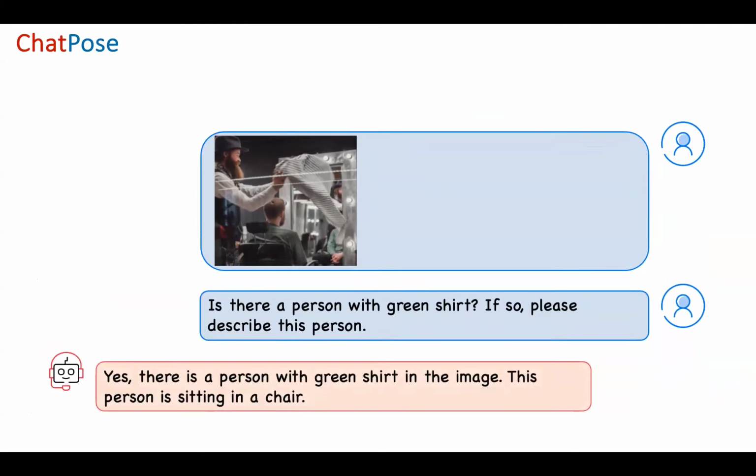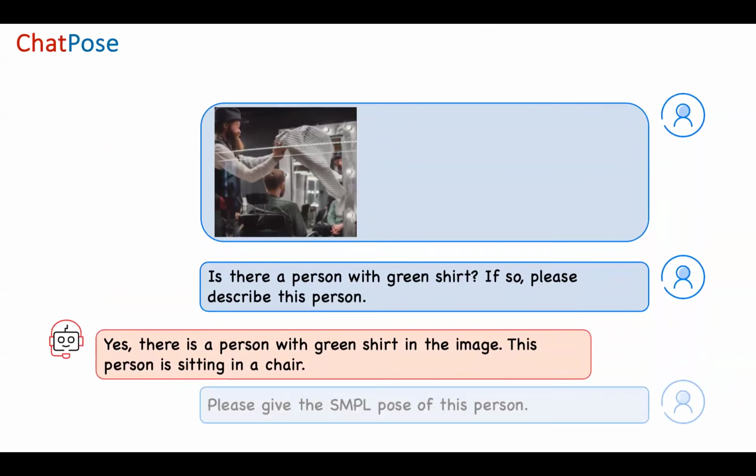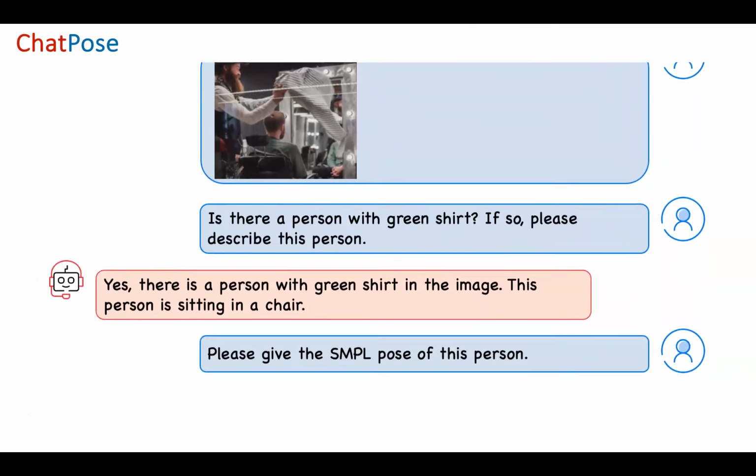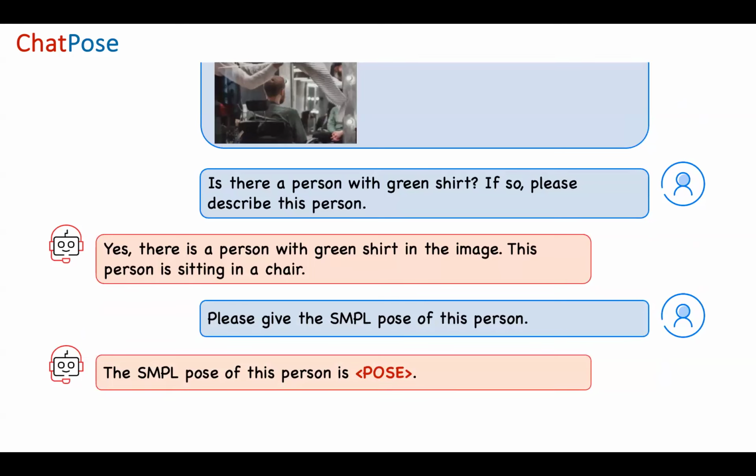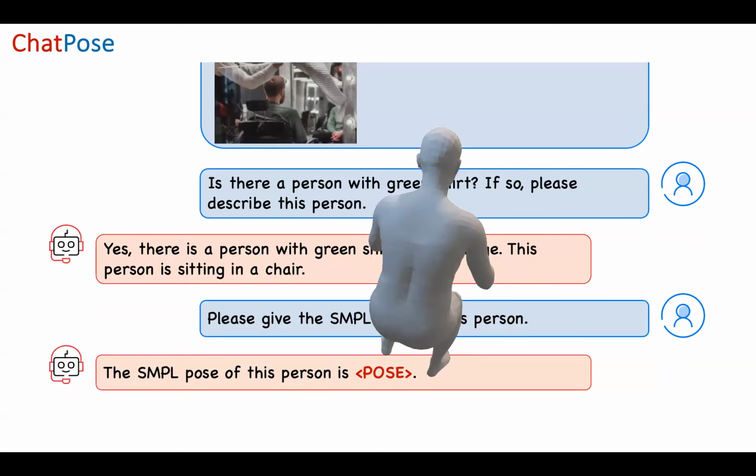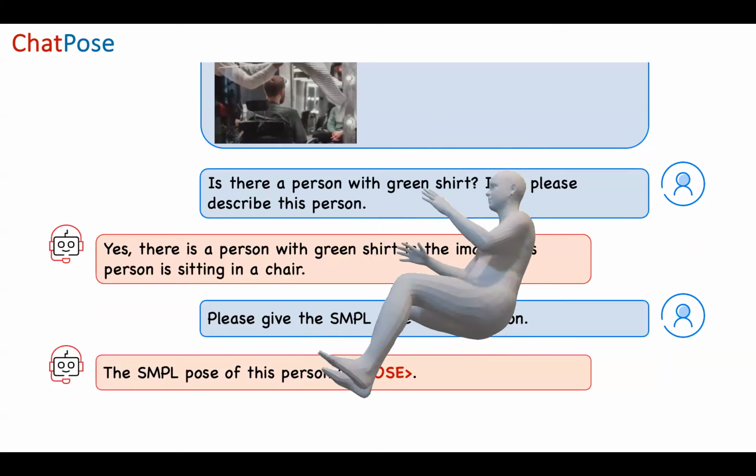And that's a standard thing that chat systems will do now. Yes, there's a person with a green shirt in the image. This person is sitting on a chair. And then you can ask, please give me the simple pose of this person. And it replies, the simple pose of this person is pose. It returns a pose token. Whenever we see that pose token, we take the embedding for that pose token and we convert it into a simple pose, a 3D mesh like this. And I'll tell you how we do that.